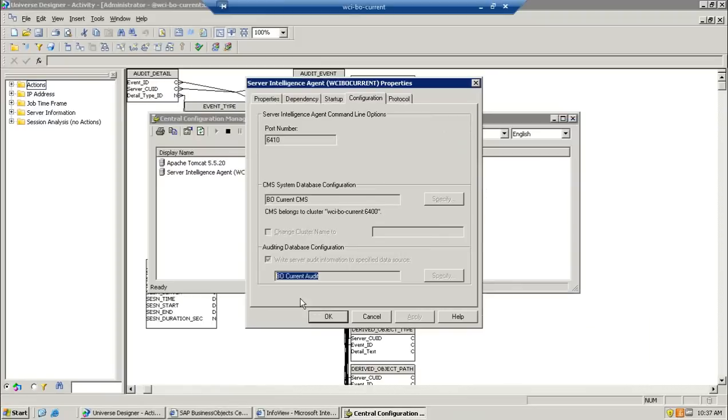Then in here, you can click on specify. The reason it's grayed out right now is because I've turned the SIA agent, or the server, on, and I don't want to turn that off. But once you stop this service, this specify button will become active, and then you can specify the ODBC connection that you want to have that database point to. So that's how you would simply set up the auditing database to be able to write activity towards your database.